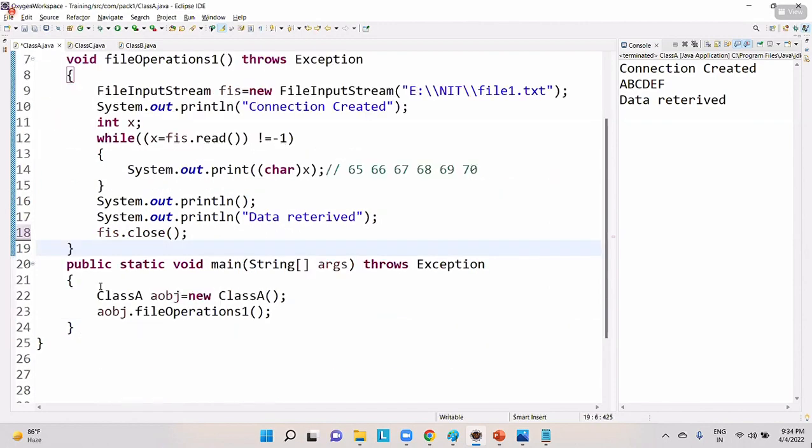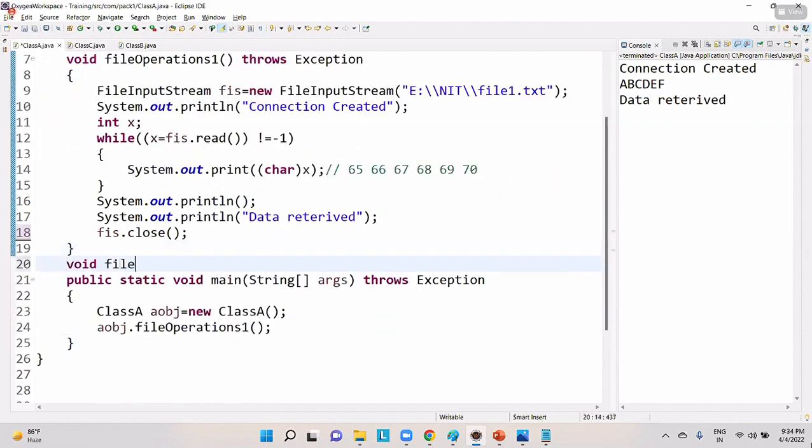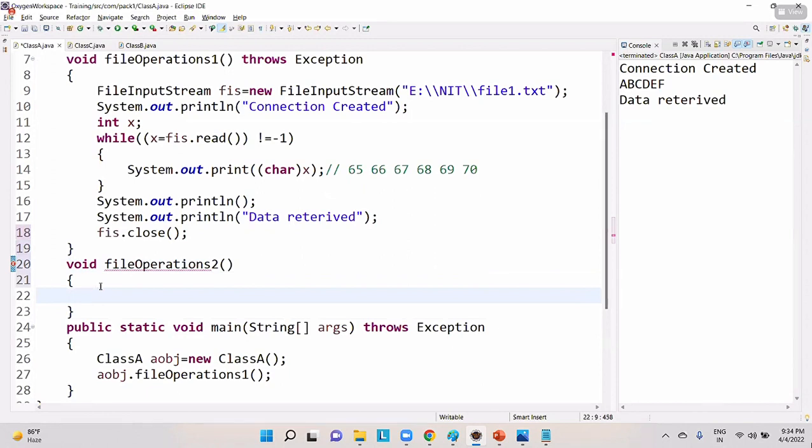Okay, we'll do one thing. Let me try to create void file operations 2. Now I want to write the data into a file. So, okay, tell me, if I want to write the data into a file, which class I need to take? Which class I need to take?